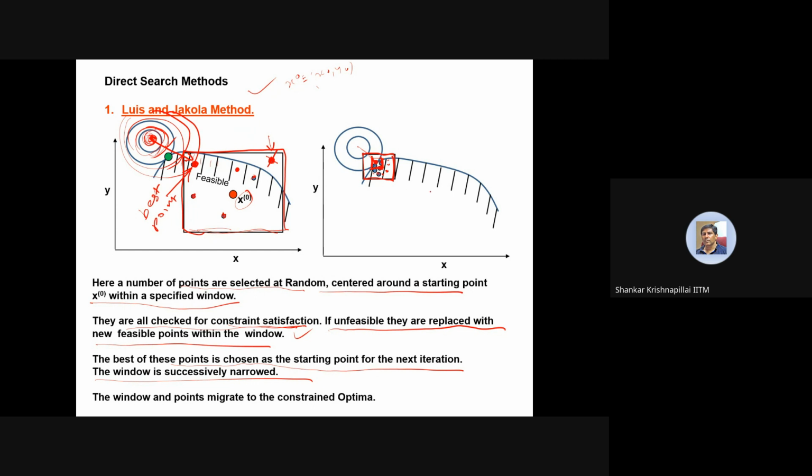So finally, in the first iteration all points were here. All these points will migrate to this optima after dozens of iterations. Finally, the points will reach the constrained optima.